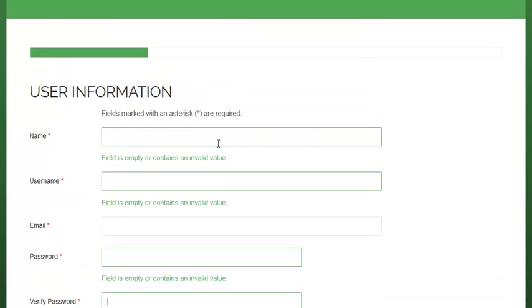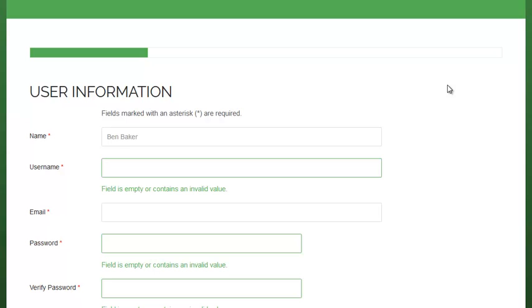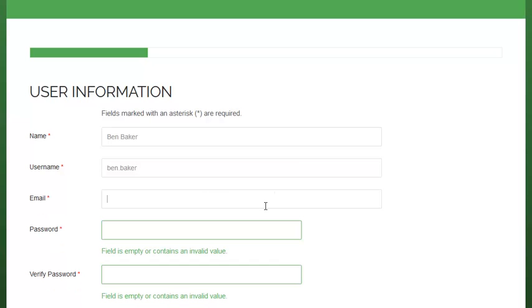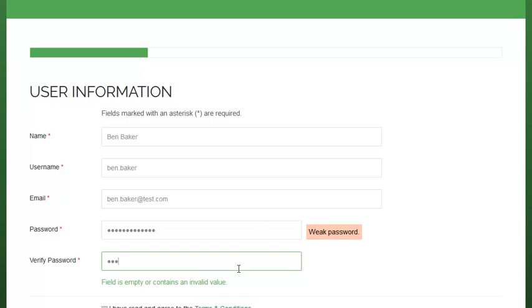And I'm going to go ahead and create a new account. My name is Ben Baker. I will create a username, Ben Baker, and then go ahead and put an email in. And of course a password. That could be a series of numbers or letters, whatever you're used to.